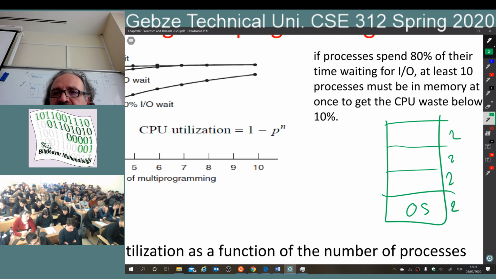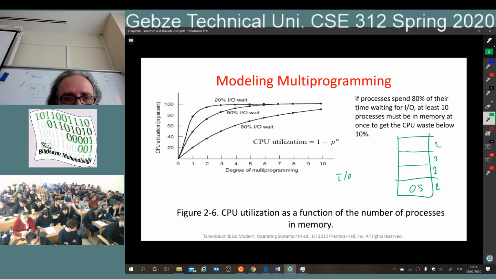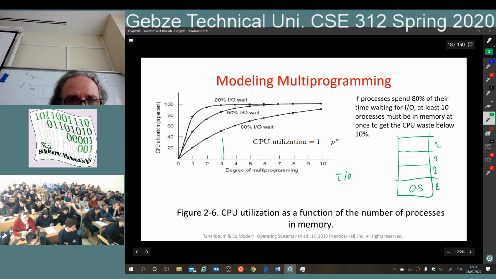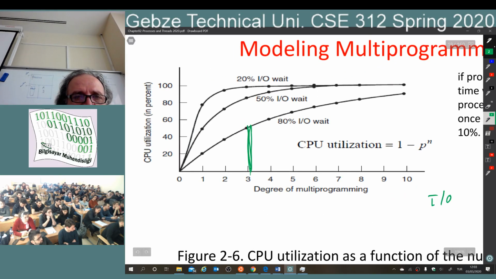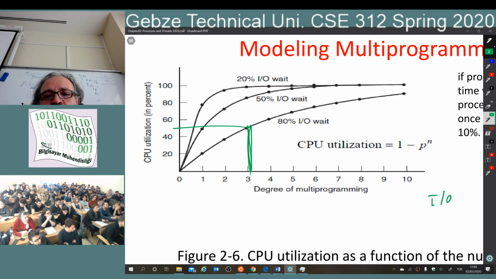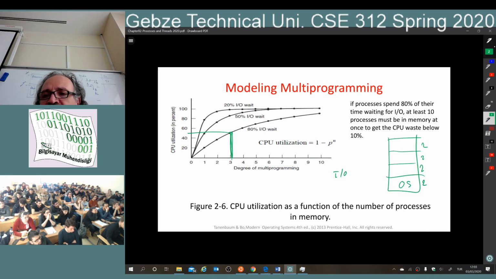So it says that my I/O wait time is 60%, 80%. That means that with the 3 processes, I could get how much? 50%, right? 50% utilization. I cannot do better than this. I cannot add more processes because all of my memory is occupied.